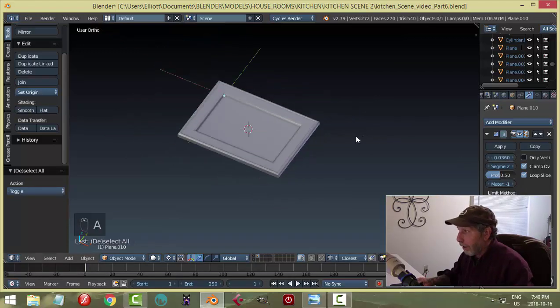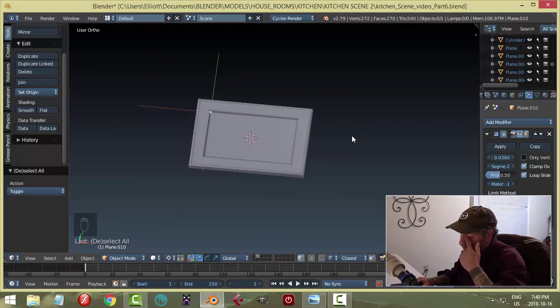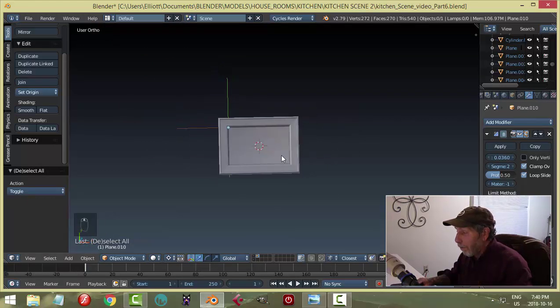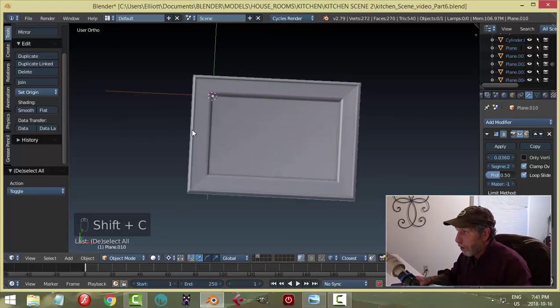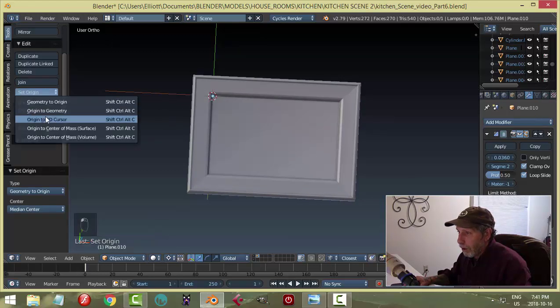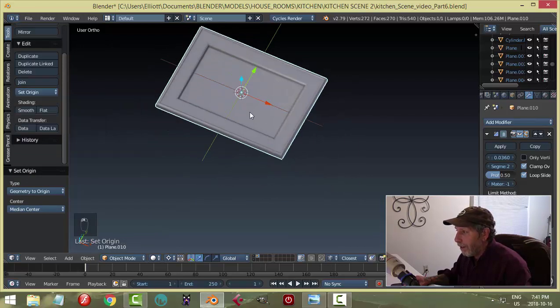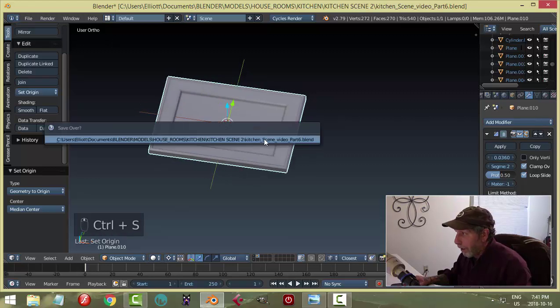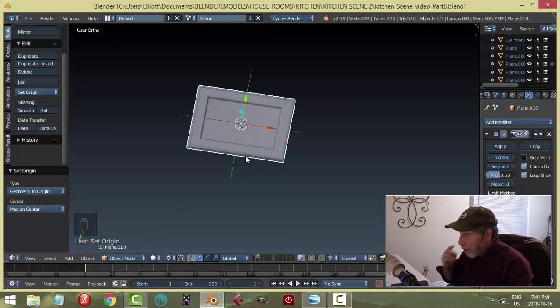All right, so let's say that was the greatest picture frame you ever made, and you really like that. So let's go ahead and put a picture on it. But first of all, let's do something about the origin of this here. I'm going to go Shift C, and I'm going to set origin to 3D cursor, geometry to origin. So select your actual painting. Okay, so there it is right in the middle, and we're ready to go with the UV mapping.